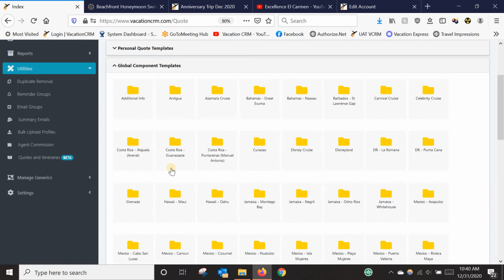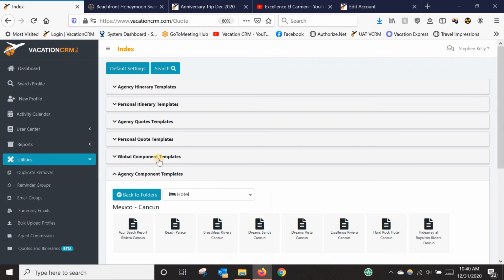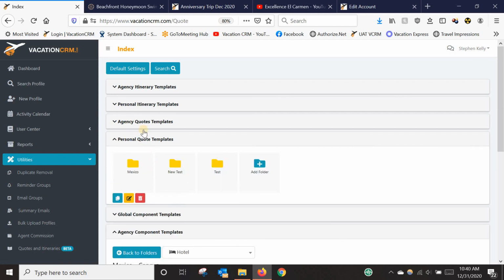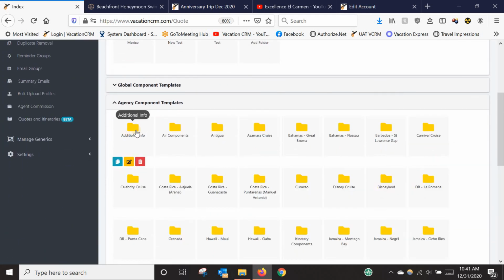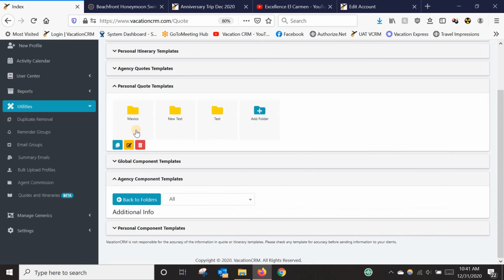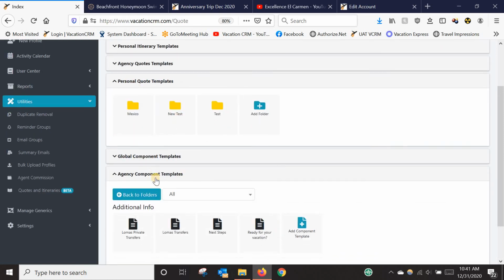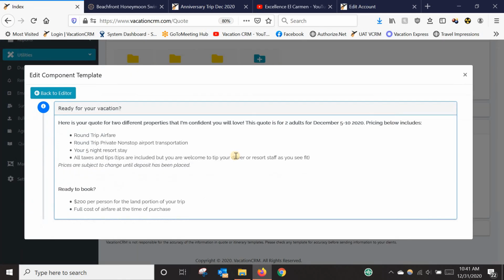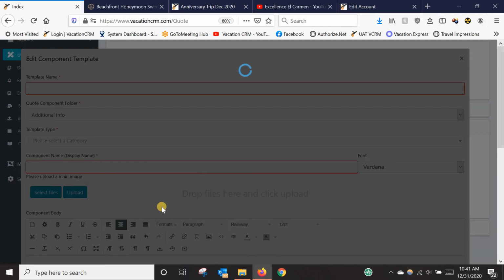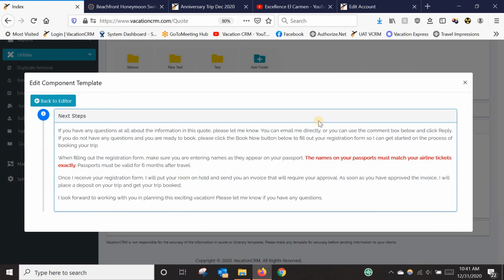Once they are all created, when you want to go to actually send a quote to a client, I'm going to use personal quote templates where I'm going to put it. But one thing I've done is I have some components that I might use in every single quote. So like this additional info here, I've got one for ready for your vacation, where I've got a template of what the dates are, how many adults and children, what pricing includes, what the deposit information is, things like that. And then I've also got this next step. So these are things that I would probably use on every quote.